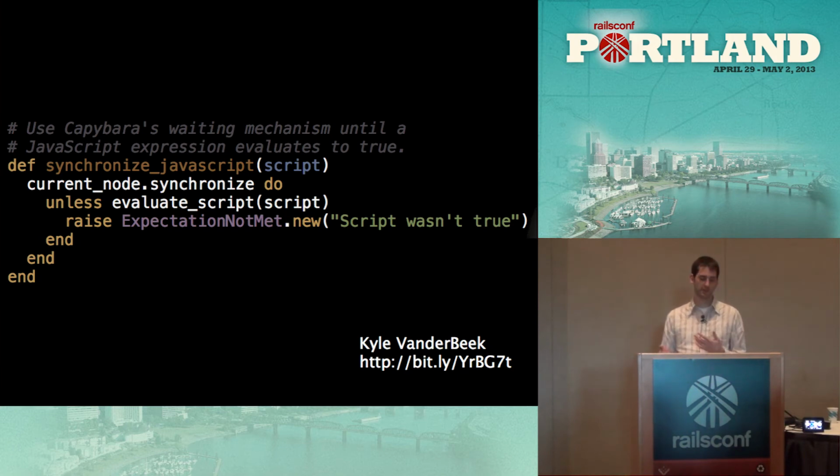Well, Capybara now has this method called synchronize, which will apply this retry logic. And so what his code does is it synchronizes, and then it evaluates a script over and over again until it becomes true or the timeout is expired.